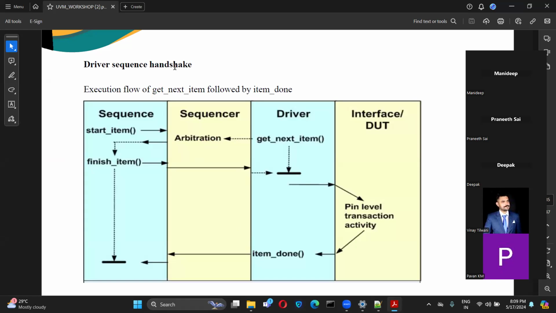Okay. So now we will see something called the driver sequence handshake. Yesterday we were discussing, right? We have something called driver sequence handshake in the UVM. There is an execution flow in the driver sequence handshake. There is something called sequence and we have driver, right? In between that we have a sequencer. So we all know that the sequencer is responsible for routing the sequence items which are generated by the sequence to the driver, right? But there is a flow between them.